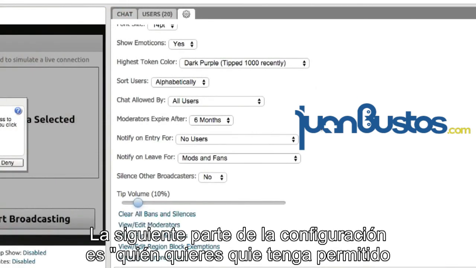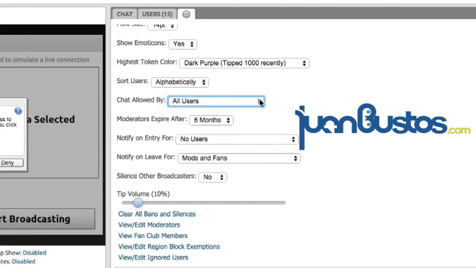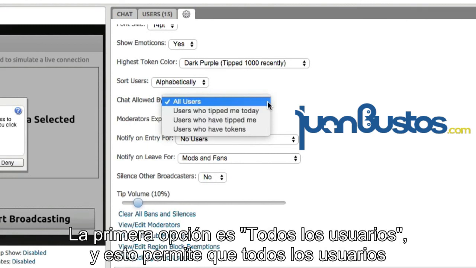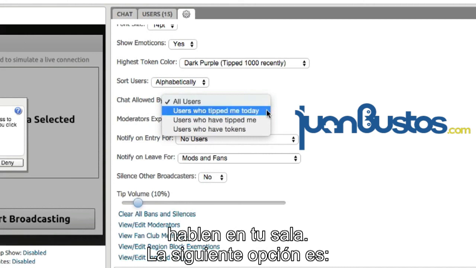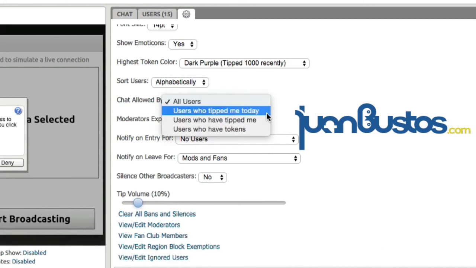Now the next part of this setting is who do you want to allow to be able to talk in your room? There's 4 different settings that you can choose from. The first setting is all users, and this lets every color username talk in your room. The next option is users who have tipped me today.